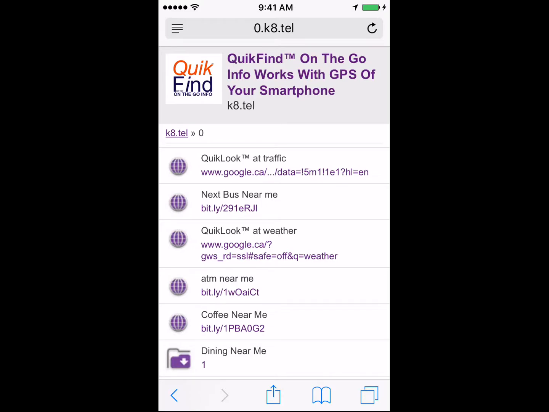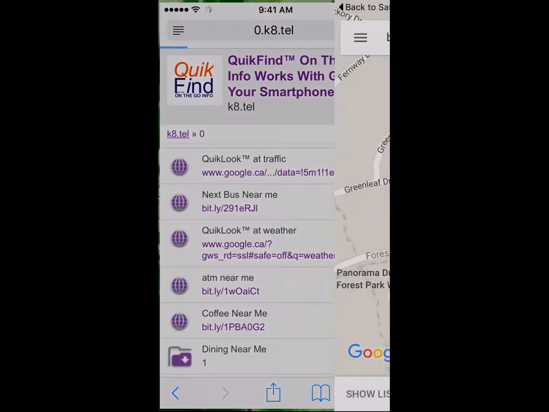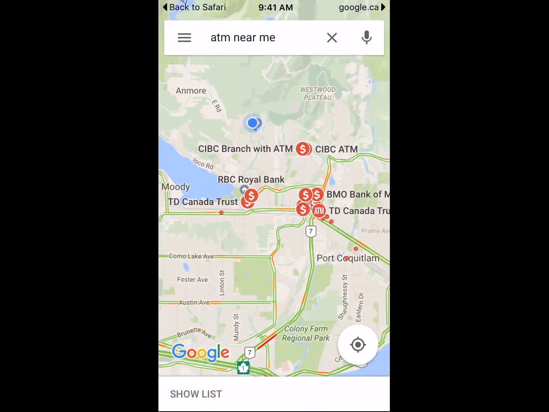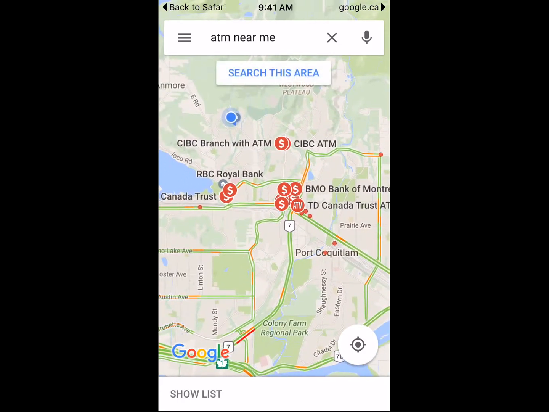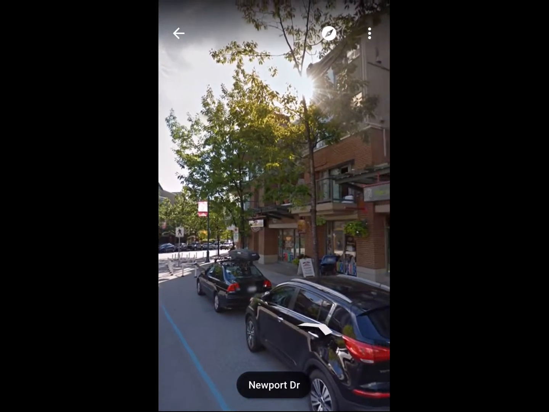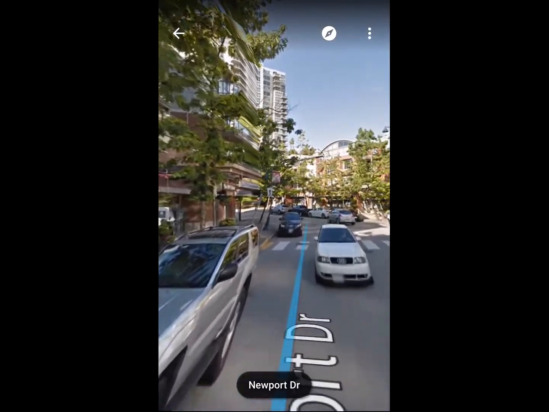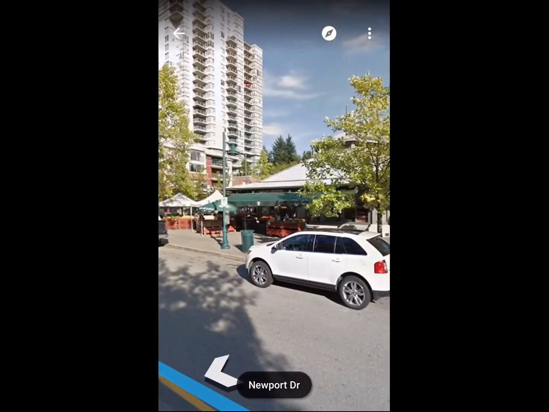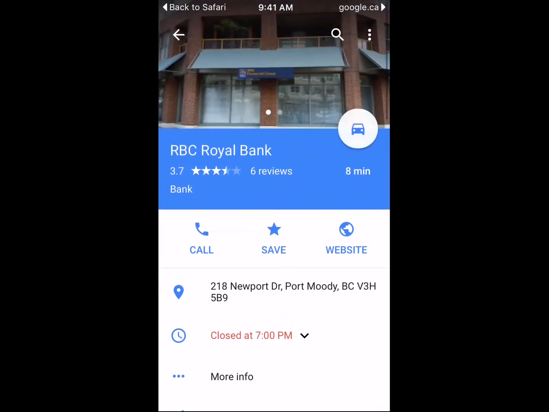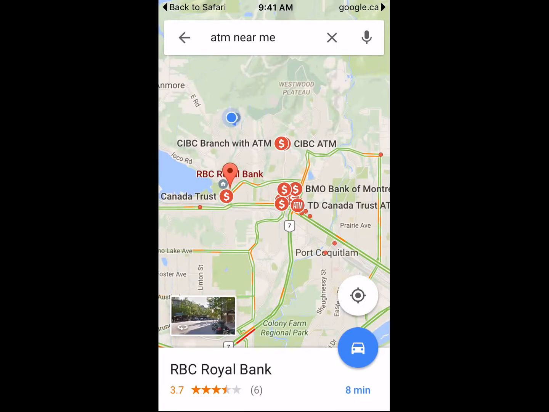This app was developed to solve the hundreds of little daily needs and wants that we have. One of the best ones that I can think of was, well, I'm out and I need some cash, so where are the ATMs near me? I click on this and it gives me a list of all the ATMs around me. If I click on the Royal Bank one, it gives me a visual, so I know what it looks like around there. There we go. And then it also tells me when it's open and all the details with that. So it's a simple, very effective way to get some cash when you're out and about.